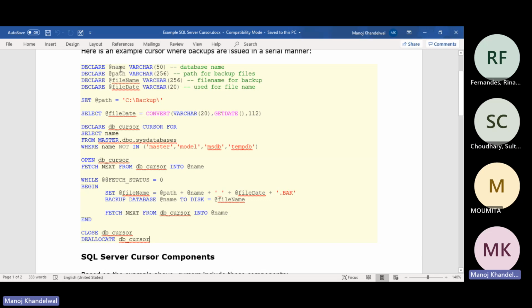You're declaring some variables like @name, path, file name, file date. Then you're setting the path कि हमारा backup कहाँ पर होना चाहिए. The backup path also have set. And then we set the file date कि file date आपकी कौन सी होगी, उसका फॉर्मेट हमने सेट किया. We have converted that get date to a string format. This 112 is some kind of style, and then we start declaring the cursor. We capture the output into this, and then we open the cursor.